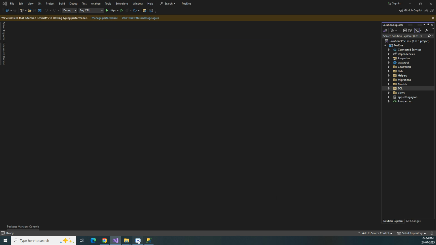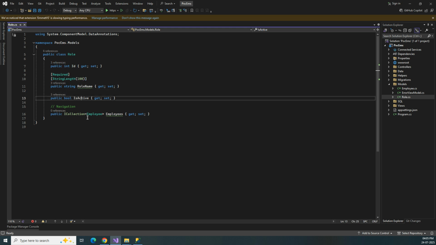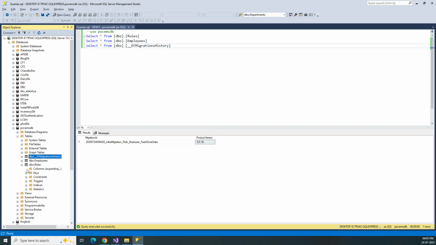Let me first see what we have in models. We have employee and role in models. So let me see what we have in role. We have only three: ID, role name, is active. This one is actually a navigation field, so that is not actually part of the role entity. So let's instruct ChatGPT. Before that, let me quickly check one thing in the background. Okay, good. Let's move ahead.